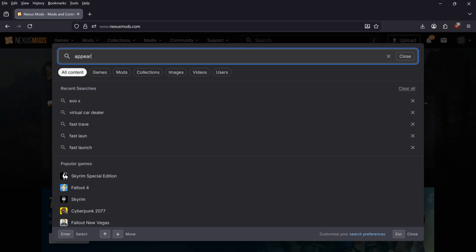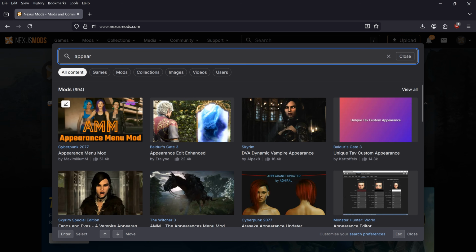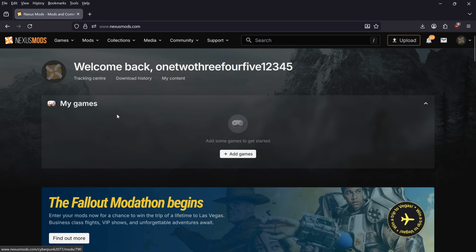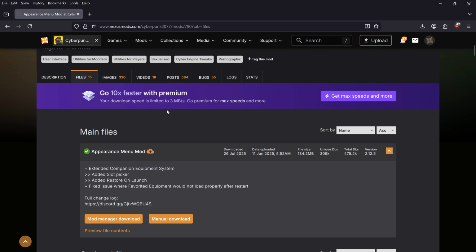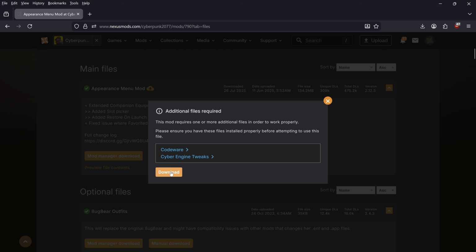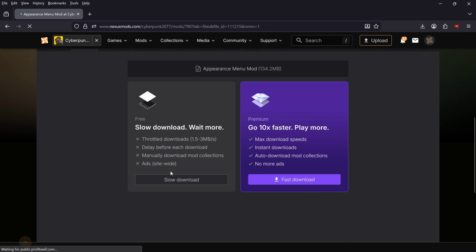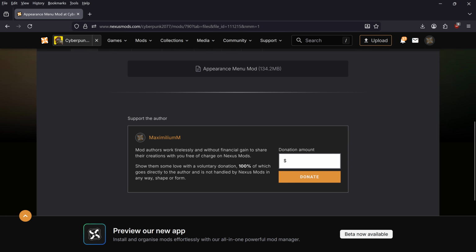So there are just a couple more mods that I consider basically essential. The first is Appearance Mod Menu. We're going to install this just like any other mod. Mod Manager download and download. Need Codeware and CyberEngine Tweaks, and we've got both of those.